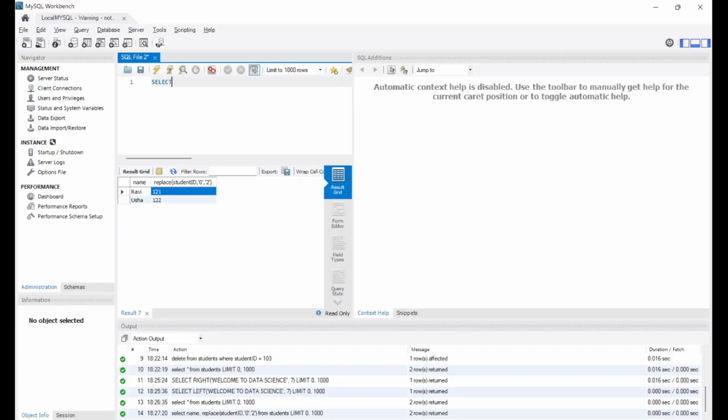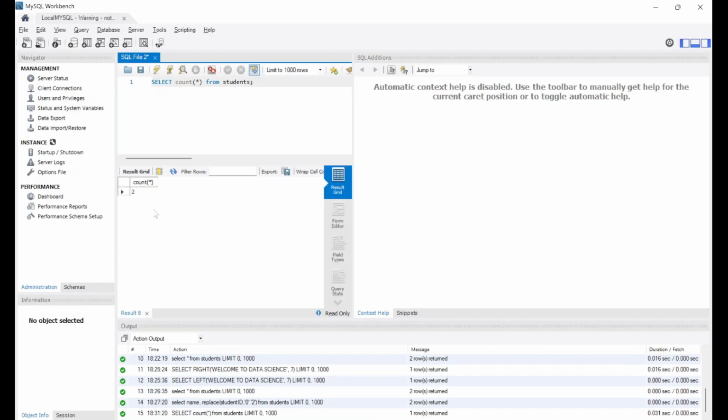Select count star. Star is for all columns. Select count star from students. So this will tell us how many rows there are in students, and we have 2. Now, if we want to rename this column and make it look better, suppose in a formal report, we use the keyword as, and then we enter what we want to name the column as. So I want to name my output as total.